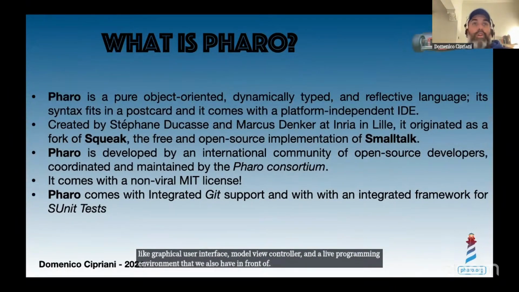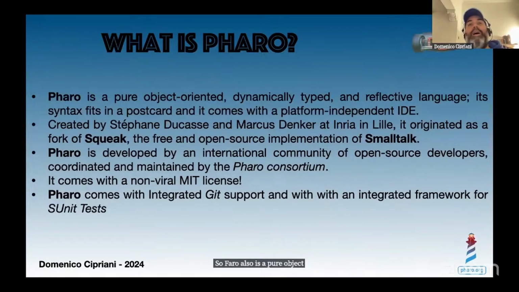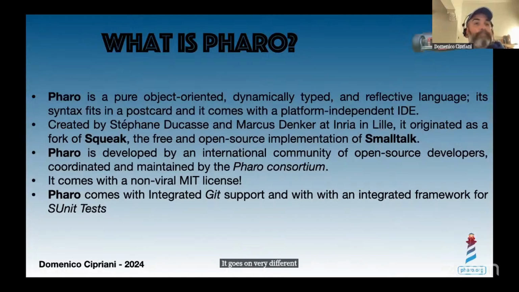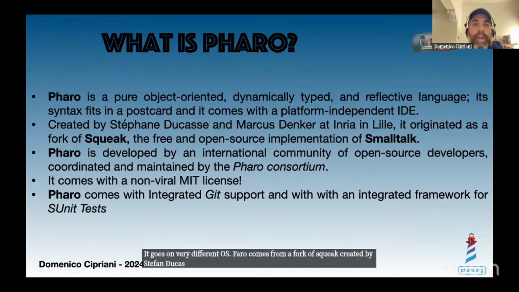Pharo is also a pure object-oriented language that comes with a platform-independent IDE, so it works on Windows, Mac, and Linux, again with very small requirements, and there is a lot of retrocompatibility, so it goes on ARM, it goes on Intel, it goes on very different OS. Pharo comes from a fork of Squeak created by Stéphane Ducasse and Marcus Denker, and it was thought as going beyond the original ideas of Smalltalk, to make a real-world language. Now it's developed by an international community and maintained by the Pharo Consortium.